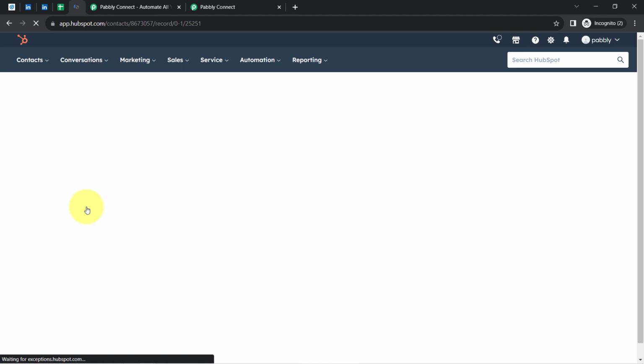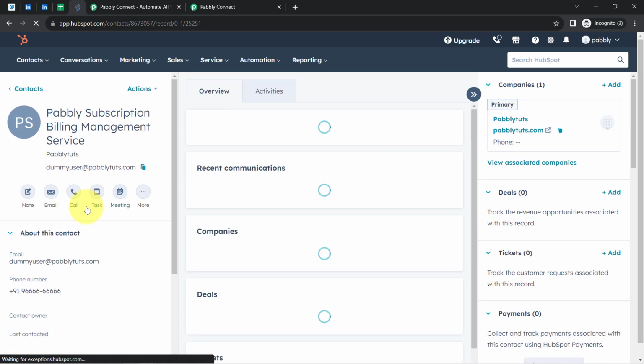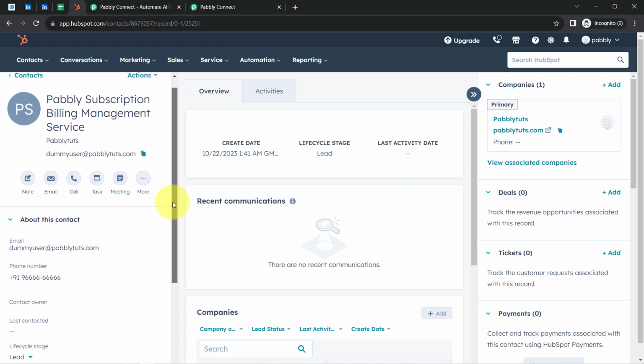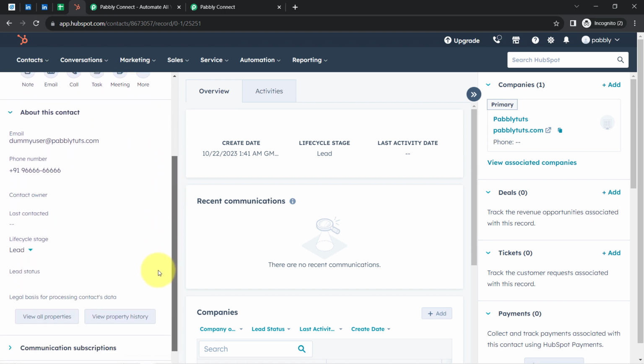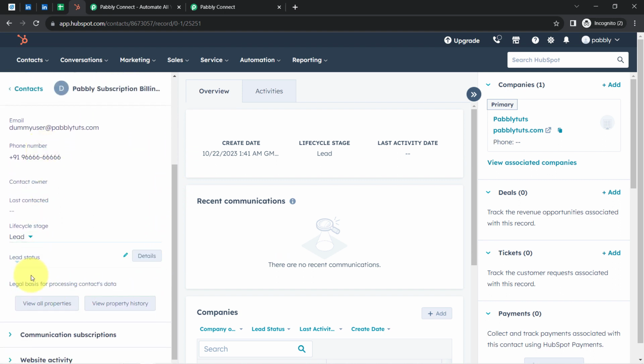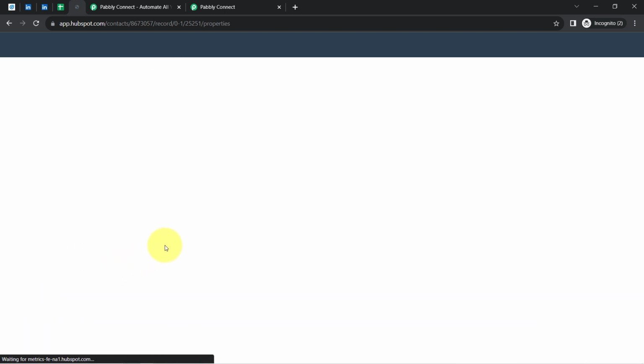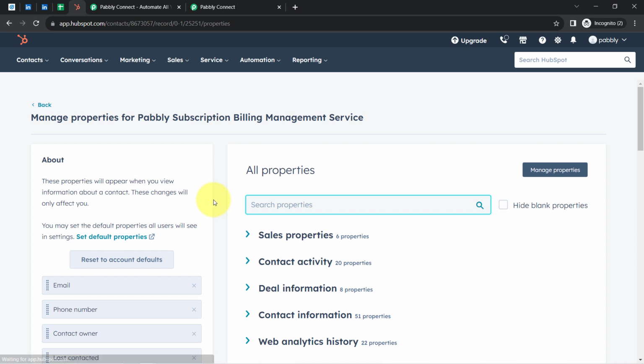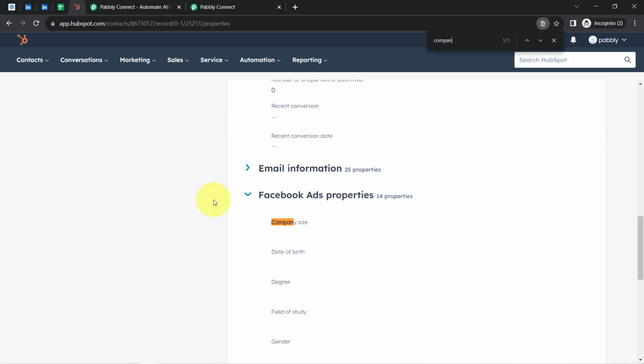Okay, so in this way, with the help of Pabbly Connect, you can also automate your lead management and lead generation process very easily. And the interesting thing here is you just need to create this automation workflow inside Pabbly Connect once, and after that you can sit back and relax, and Pabbly Connect will take care of all the tasks in the backend.